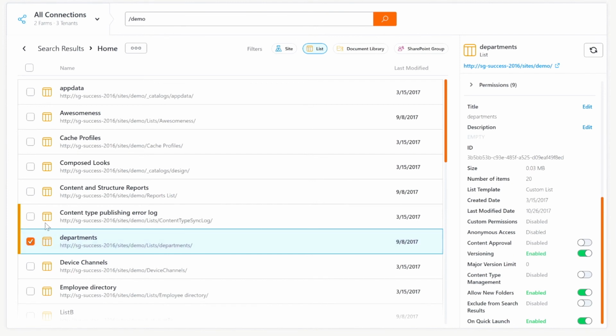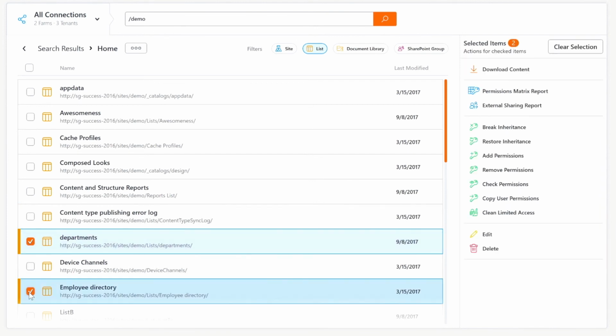And of course, all of this is also available when selecting multiple items of the same type, so you can manage them in bulk. As you can see, the Explorer is an easy-to-use interface that lets you filter, search, navigate, and modify your SharePoint or Office 365 environments.